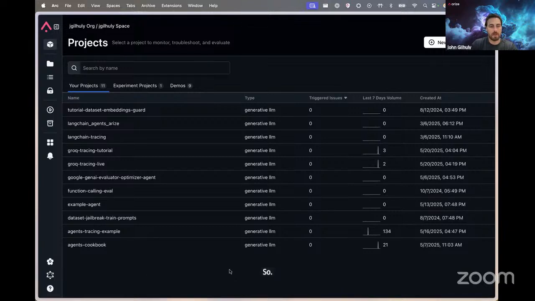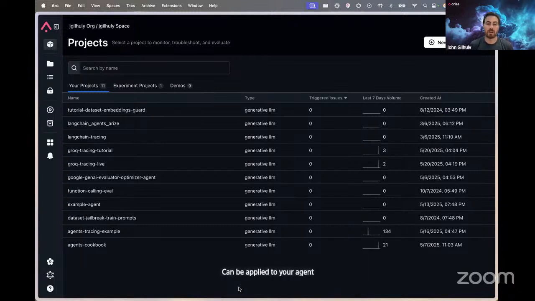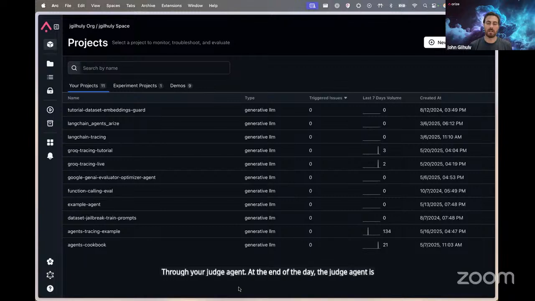So within the Arize platform, we've talked about ways of tracing agents. And I think the important thing to know here is that everything we have learned so far about how you evaluate agents with these different techniques can be applied to your agent as a judge. If you're going to build an agent as a judge, you can apply all the same techniques we just learned about. At the end of the day, the judge agent is just another kind of agent.